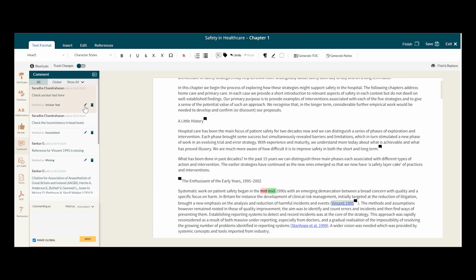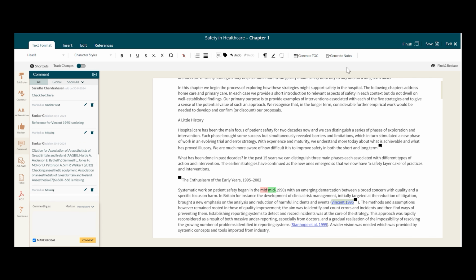To edit a comment, click on the Edit icon. The comment will be enabled for editing in the bottom pane. To edit the comment, click on Update Comment. To delete a comment, click on the trash icon against the comment you wish to delete. Save the file.